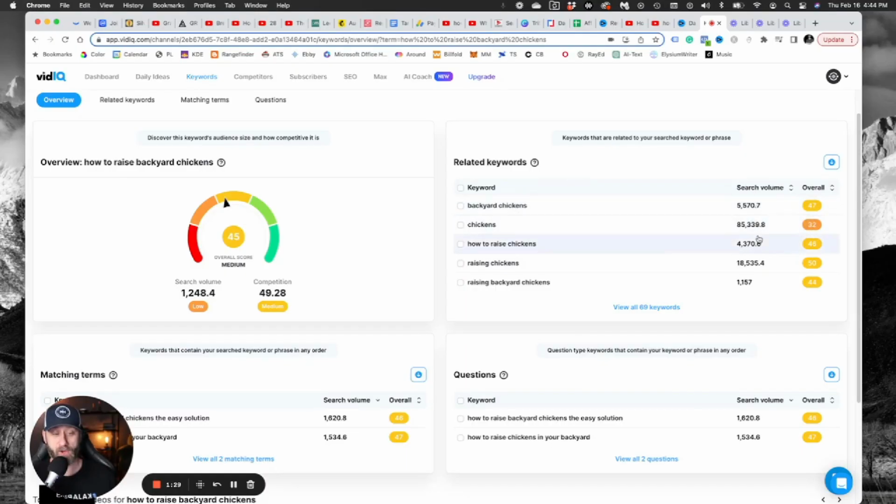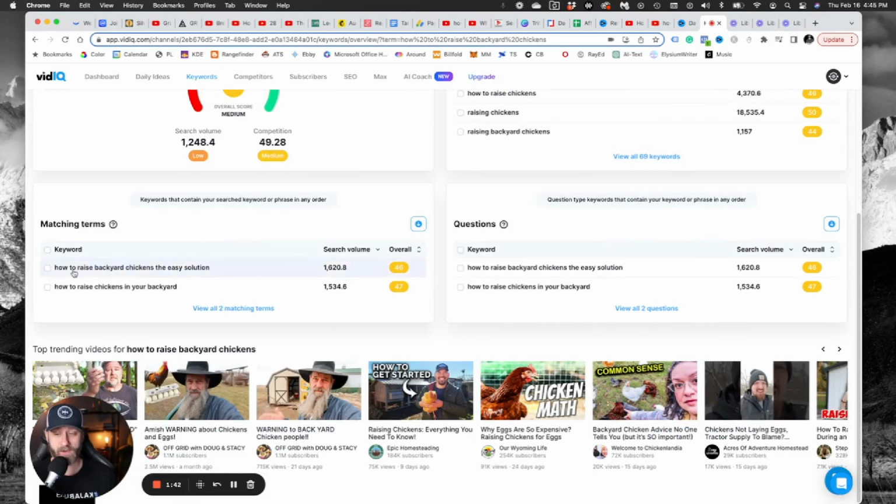This is the search volume for these keywords. And these are just basically search terms that people are looking for. Scrolling down here, you can see matching terms, how to raise backyard chickens, how to raise chickens in your backyard. Here are some more search volume numbers. So that way, if you're trying to find something that has a lot of search volume, you can look in here and see what makes the most sense.